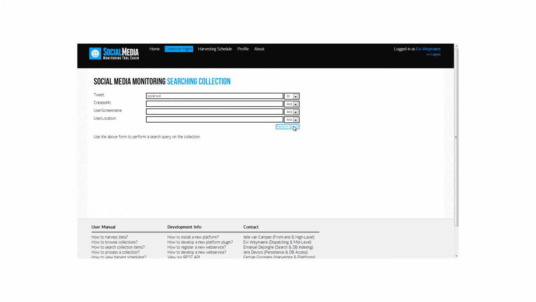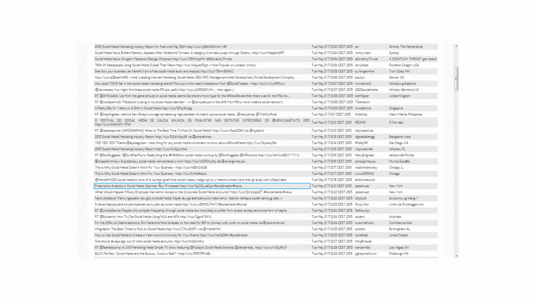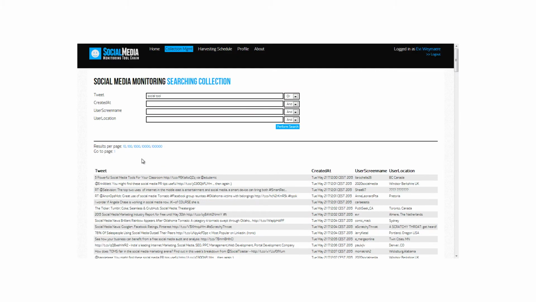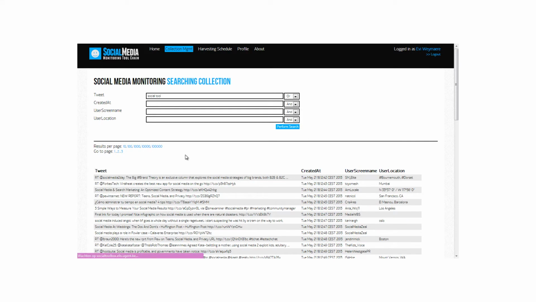setting the operator to OR. By leaving the other fields empty, we will only search by tweet content. Hitting Perform Search leads us to the results. We can browse through them by clicking specific pages and selecting how many items we want to show per page.